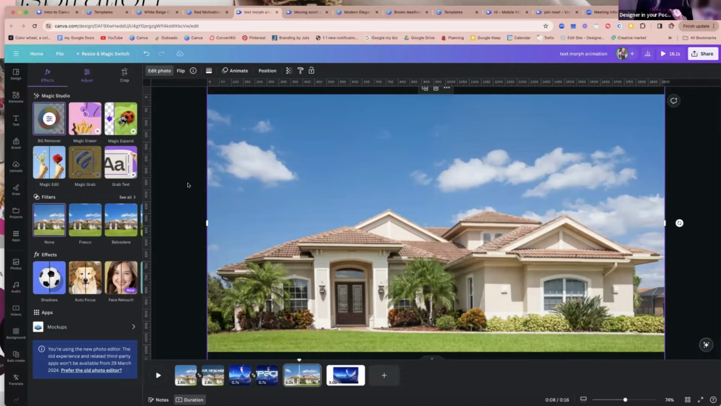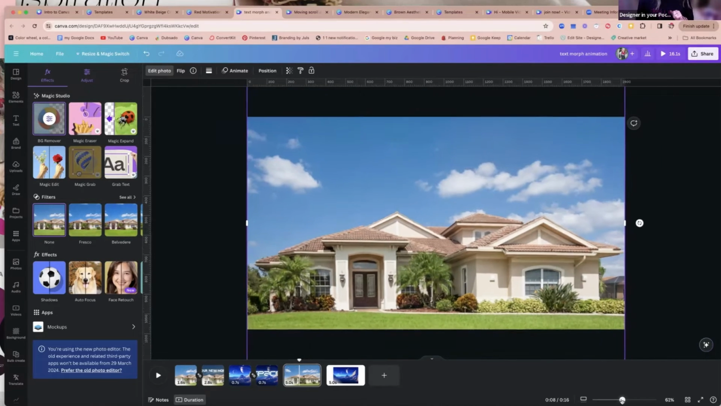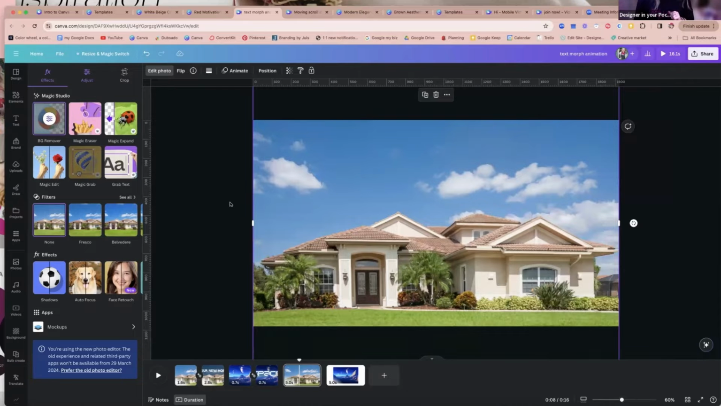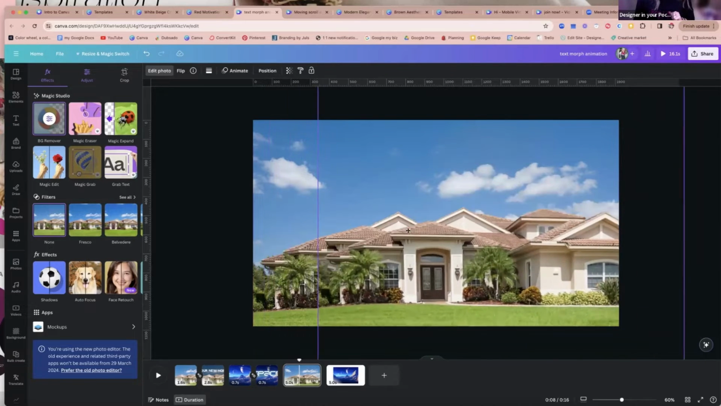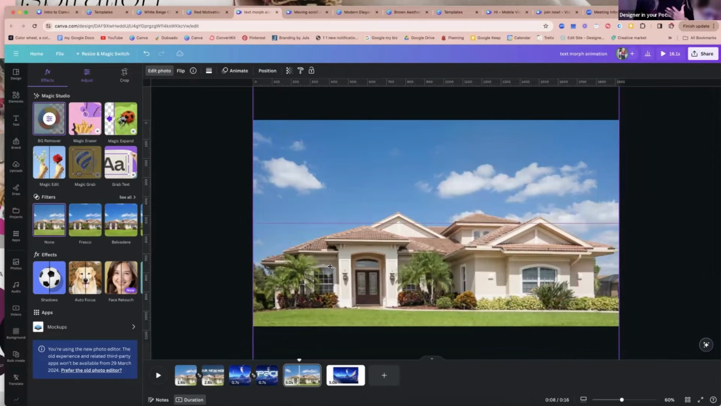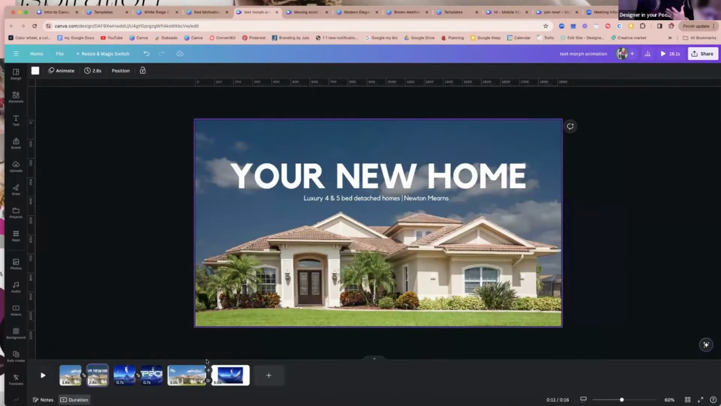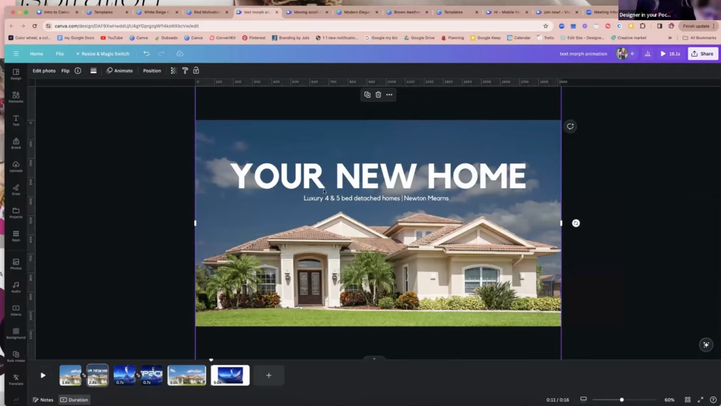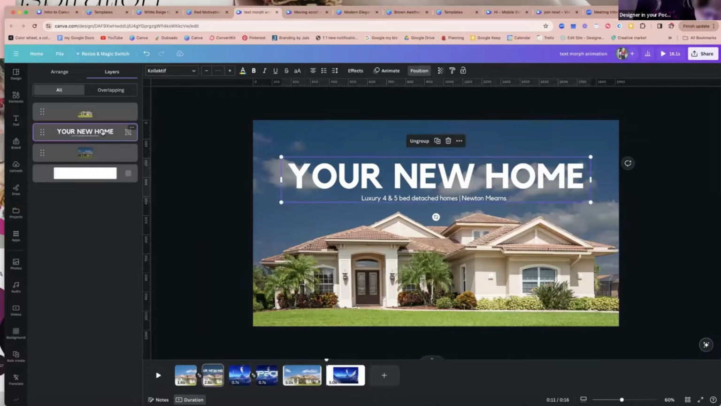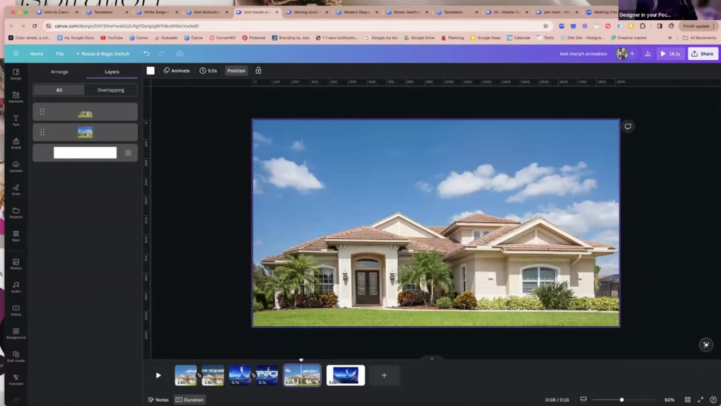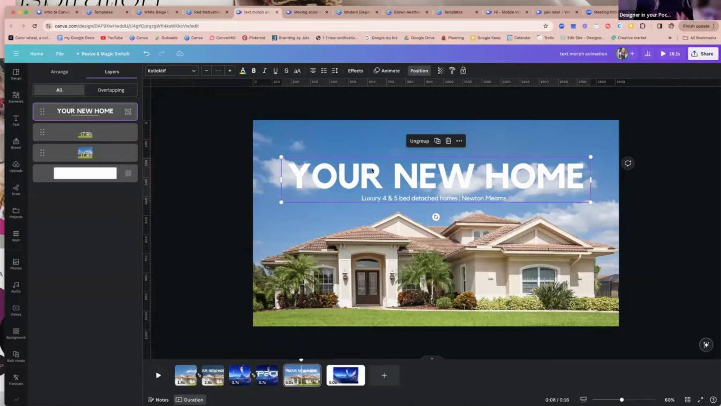So once we have, just going to zoom out a little bit so I can see more. You'll now see, if I move this about, that we've now got the house without its background. And I'm going to just grab the text from here so I can show you this quickly. Let's go to here. So you'll see we have our text.